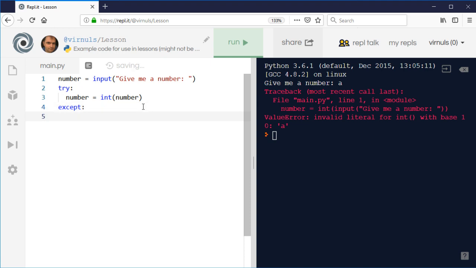So if trying to convert the input into a number causes an error, like the red on the right hand side there, what we're going to do instead is we're going to print that's not a number. So it's quite straightforward. What we're going to try, we're going to try and convert it into a number, and what we're going to do if that causes an error.